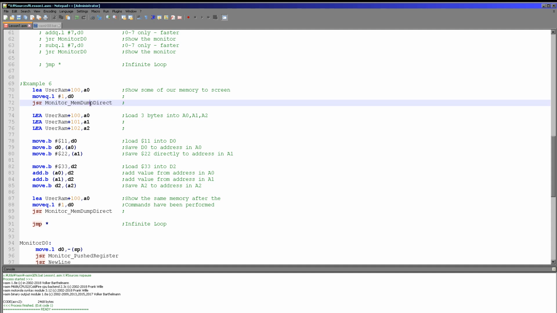We're going to use this program called monitor memdump direct. This will show a bank of memory, and unfortunately we're going to have to use another tricky command, LEA. Now LEA means load effective address. I said earlier that the 68000 is not like a Z80 system or a 6502 system. It's doing memory management for us. We don't know where our program's going to be loaded in memory and what memory is going to be available to us.